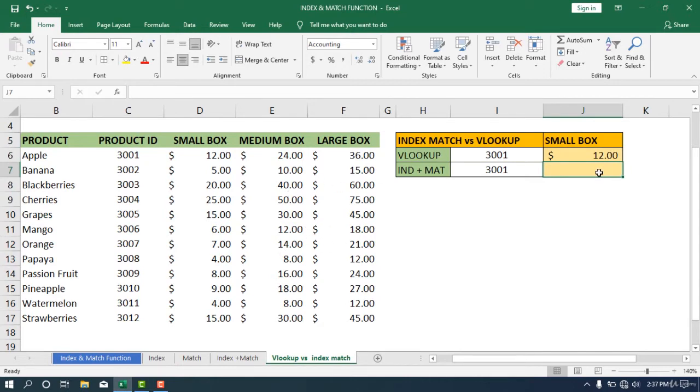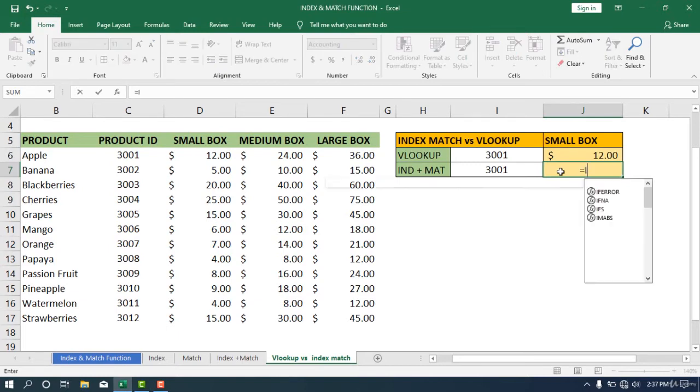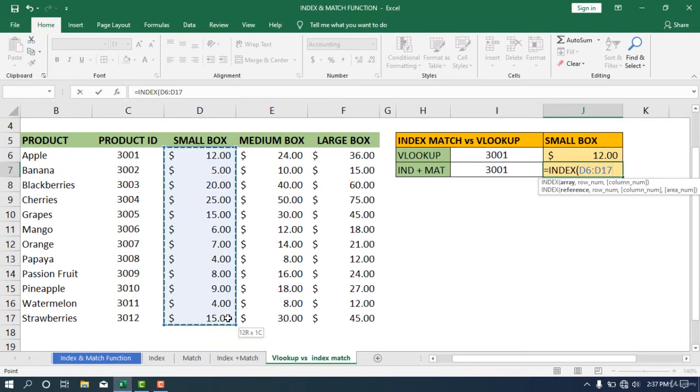Now I am going to use the INDEX and MATCH functions to retrieve the data from this range to here. How can we get this data, I mean the small box price of all the products? We can use the INDEX and MATCH functions. I put the equal sign, then call the INDEX function and start the bracket. The first one is the array, which means where you are going to search. We are going to search the small box price, so we choose the small box column as our array, comma.